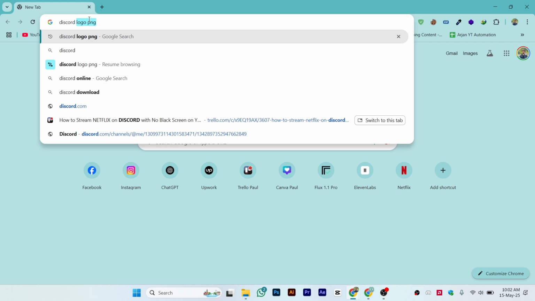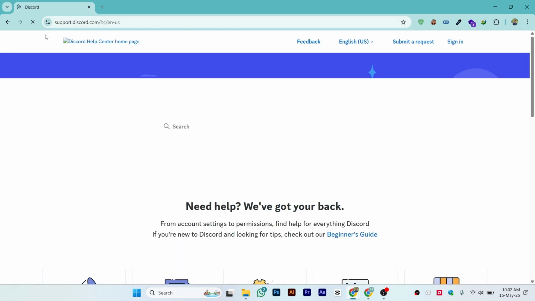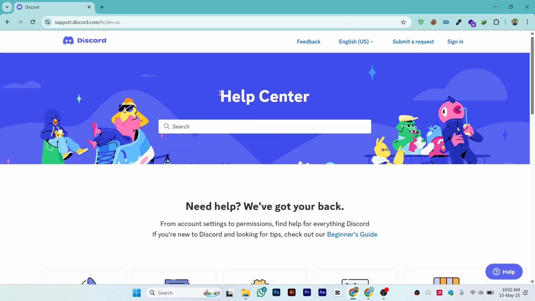You can search this down like Discord support, or you can just directly open the website support.discord.com, and this is the website support.discord.com. So it will take a few seconds to open the website, and once you're in this section called help center, you will see a search bar or a search section.